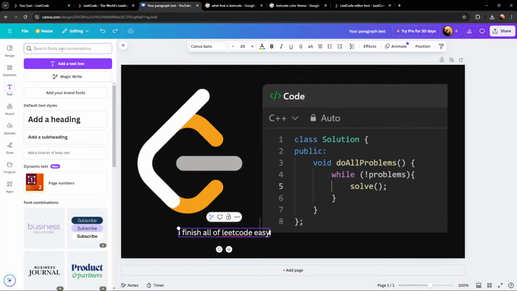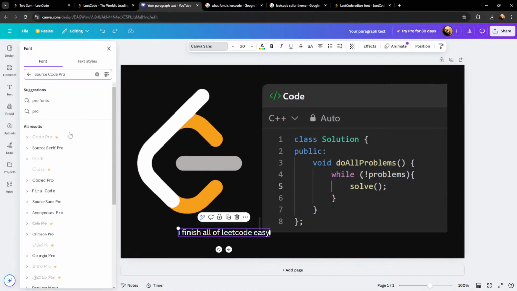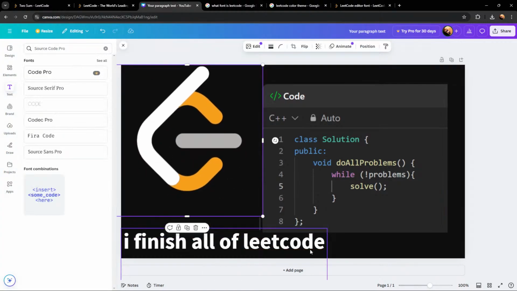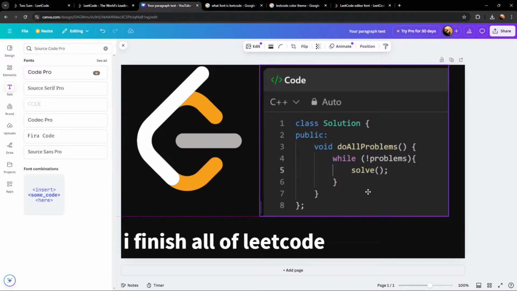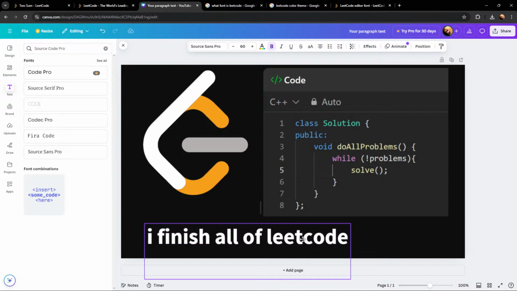Nope, that's not what I want to do. Source Code Pro. Source Sans Pro. What? Why is that pasting? No, just Source Serif Pro. Source Sans Pro. I guess Source Sans Pro is gonna have to do. And then we're gonna go 60. Maybe we'll move the font up here, and move the code up here. There we go.